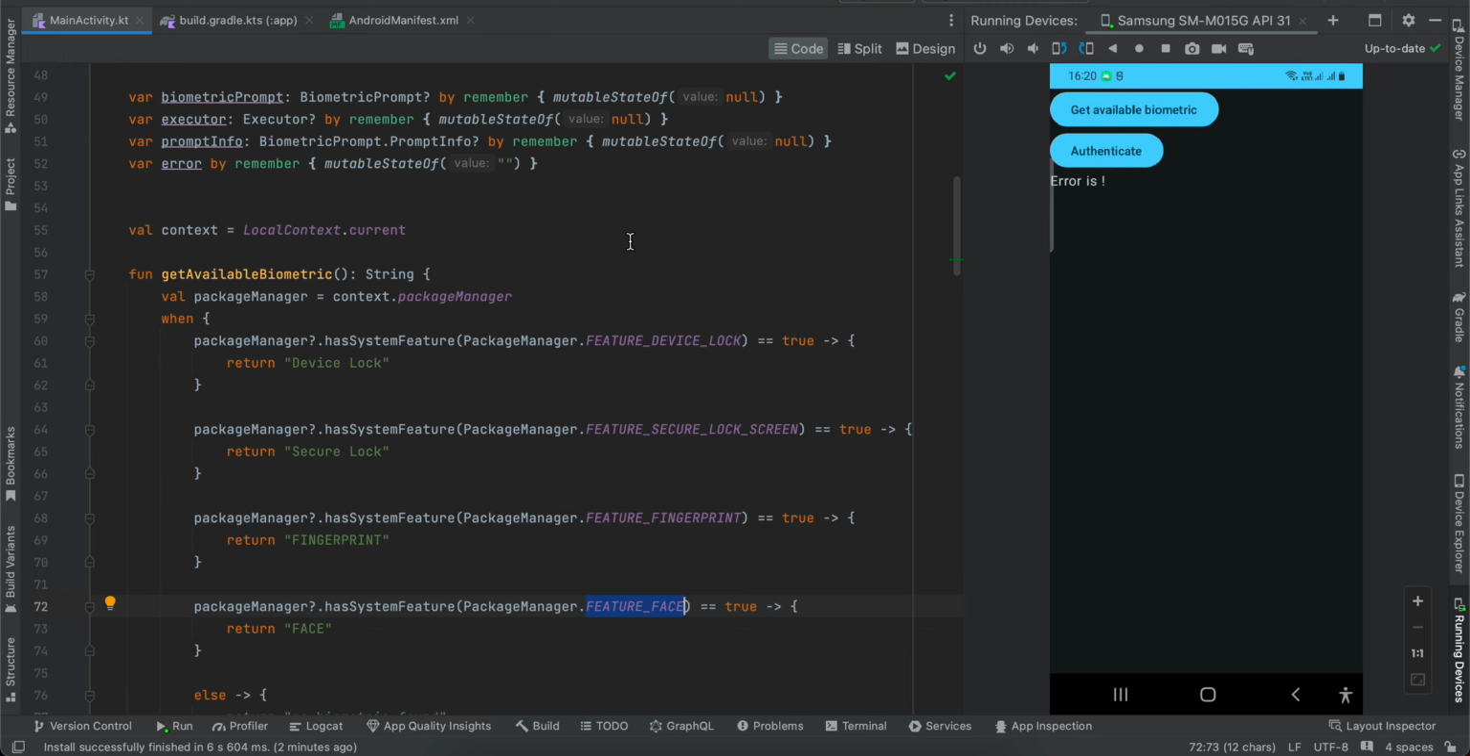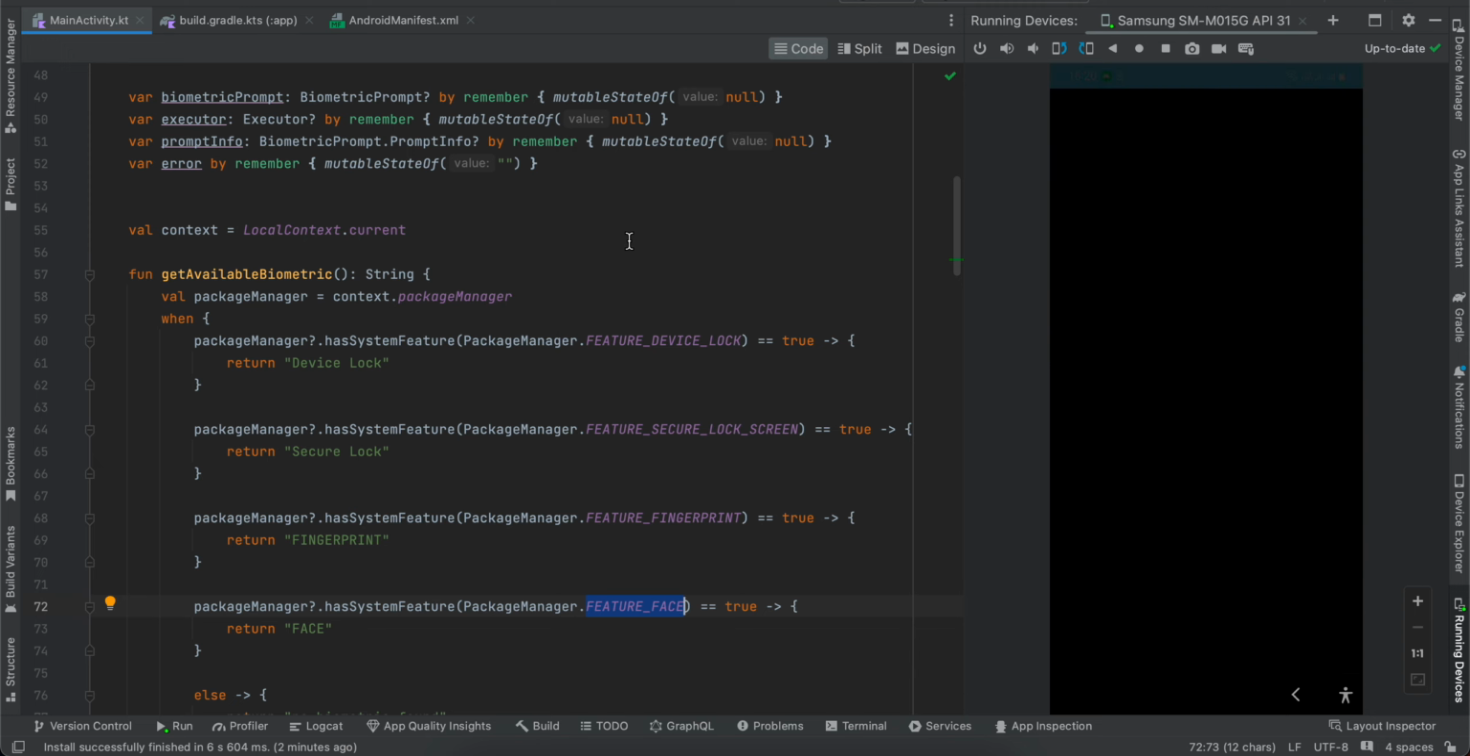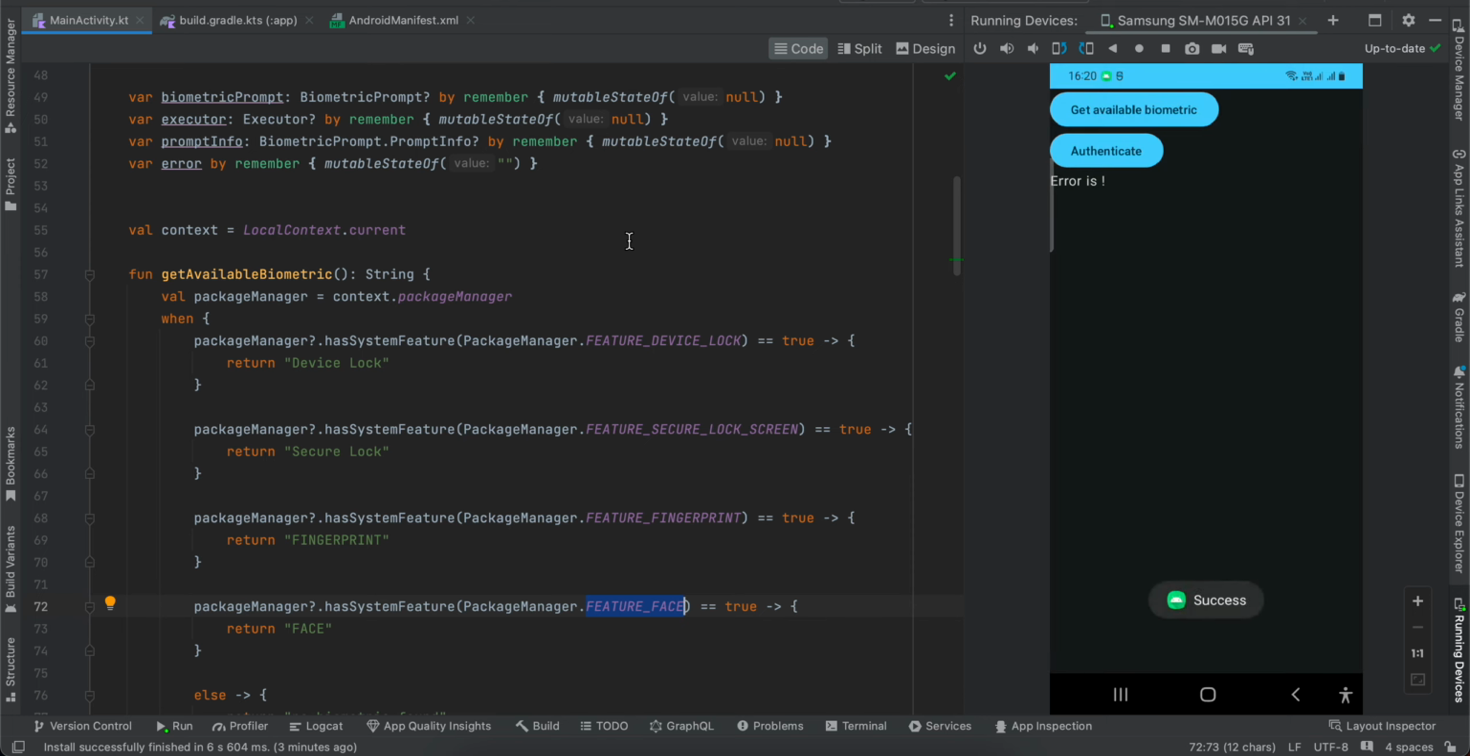Next, if I click on authenticate, you won't be able to see it, but I am able to see my lock screen. The Android OS hides it because someone might be able to see your lock screen. If I try to authenticate and click continue, you can see that I am able to see the success toast message.